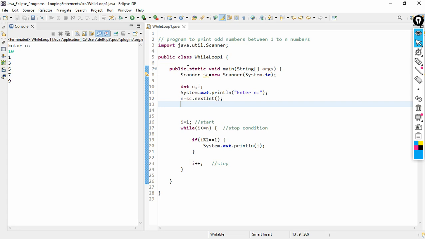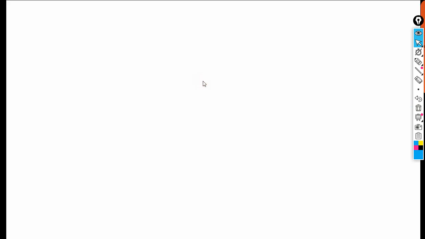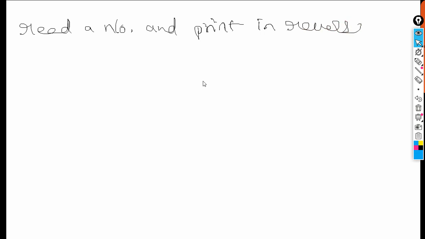Now I am going to explain a new logic, a new program. The new program is: read a number and print in reverse. This is the program we are going to understand. Print in reverse. Now this is what you have to understand, please.